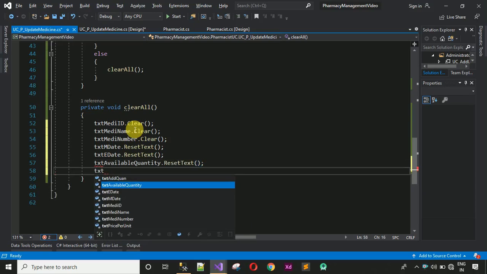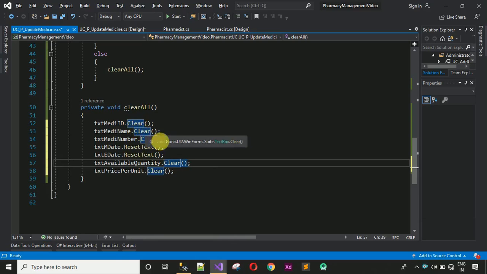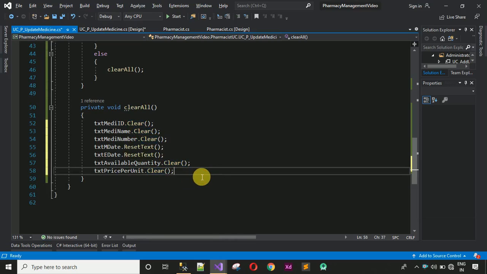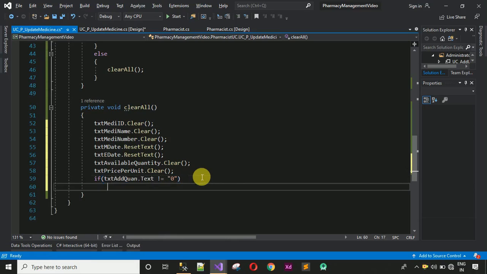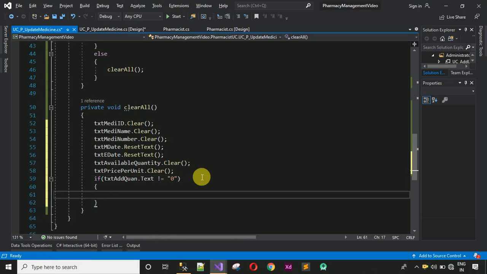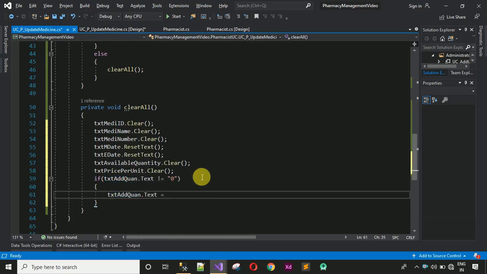and txtPricePerUnit dot Clear. Oh sorry, I've written it wrong over here. We have to call the method Clear on this one because this is a text box. Okay, so now the task is done, and one more thing we are left with is, if txtAddQuantity.Text is not equal to 0, by default we need to set the text inside that one to 0. Then we set that text to 0.